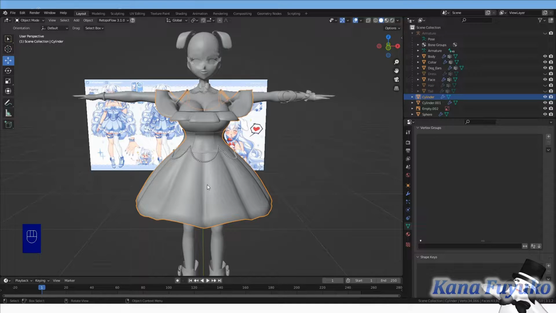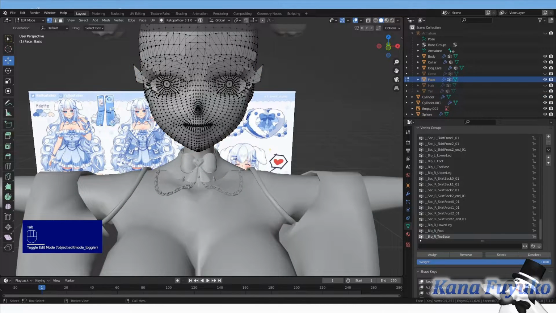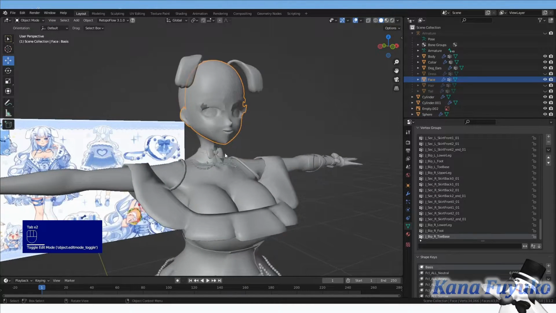I'm not sure of the best way to explain it, but I'm going to try my best. For instance, this model is a VRoid model. You can tell obviously by a bit of the topology of the face and the structure.